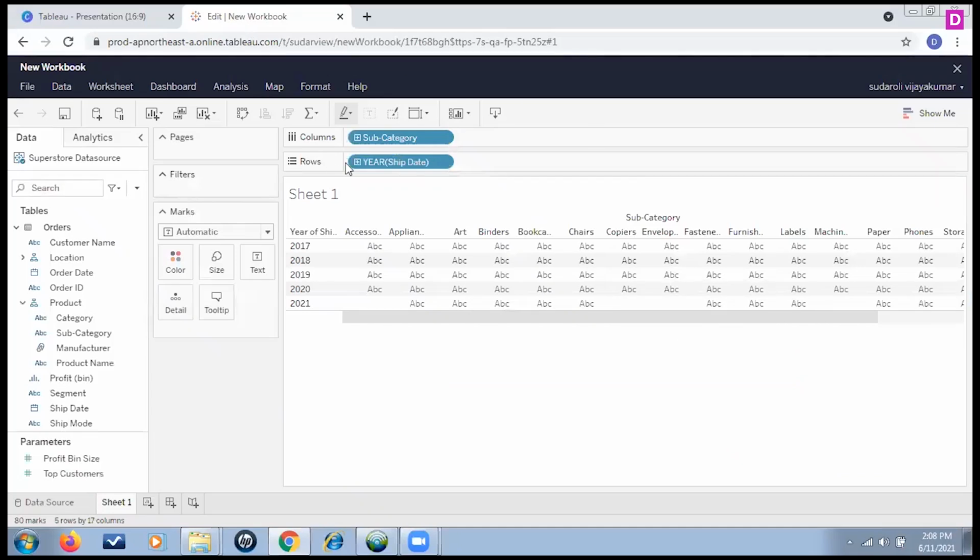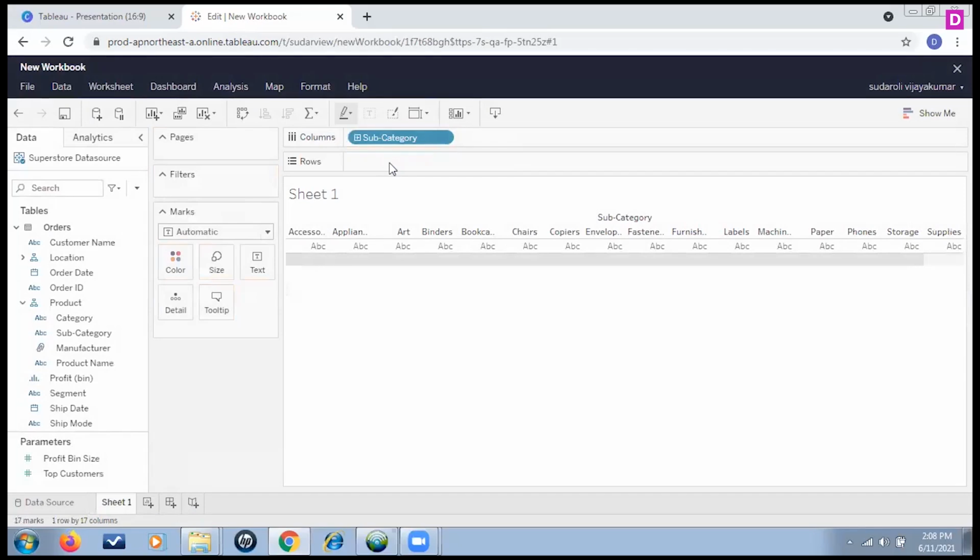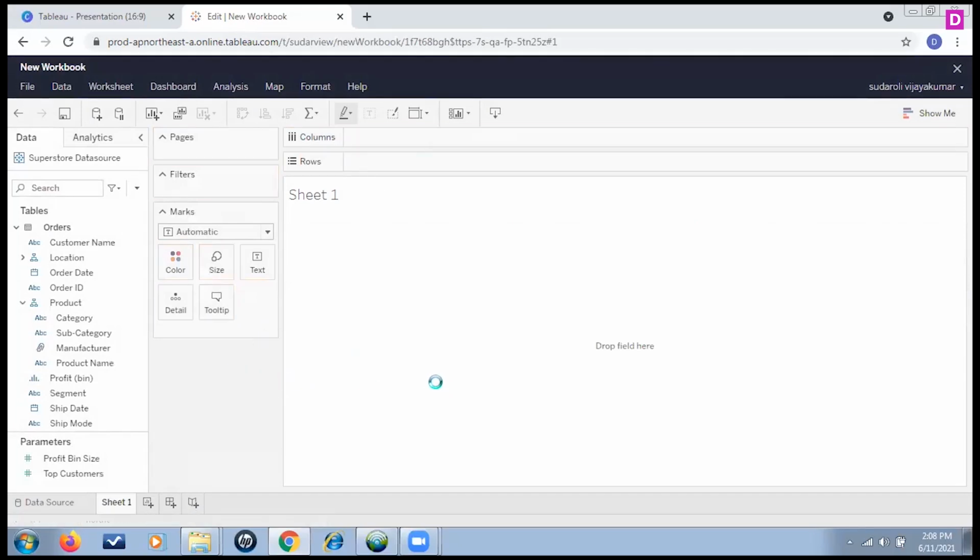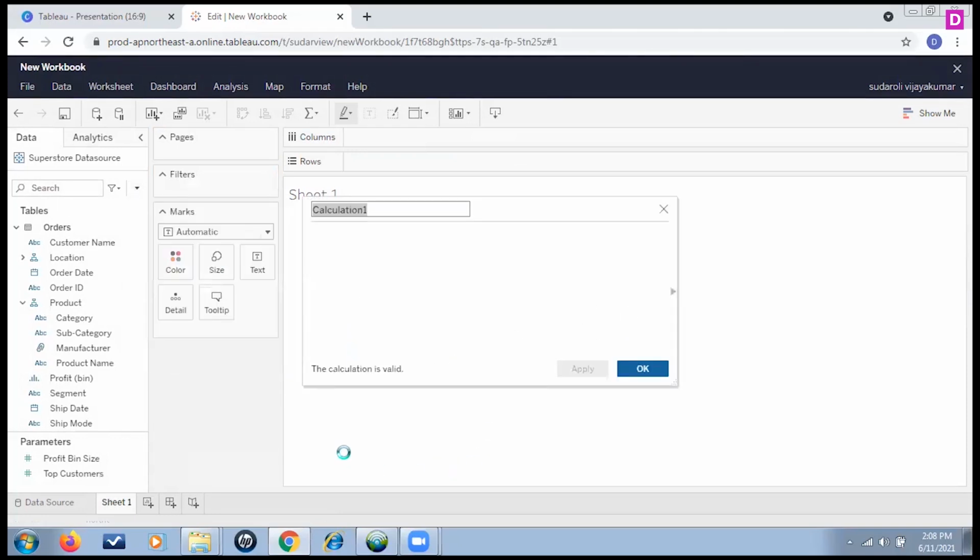Let me just drop everything of this. Now what I want is just a day. How do I get the day? First I have to create a calculated field. The calculated field that I'm creating is days to ship. What I wanted to give in this calculated field is, I just wanted to find the date difference.